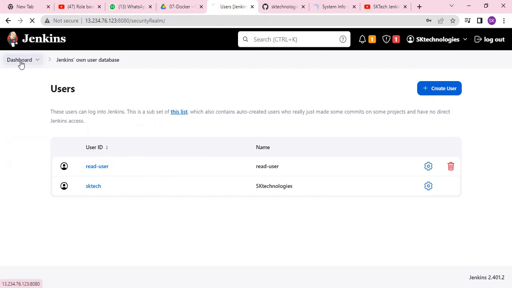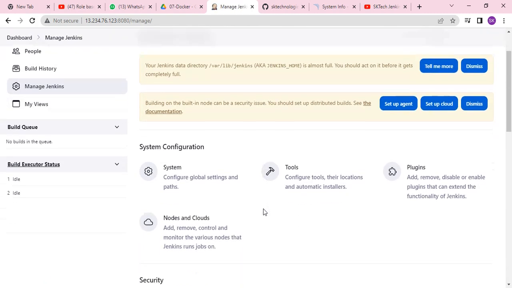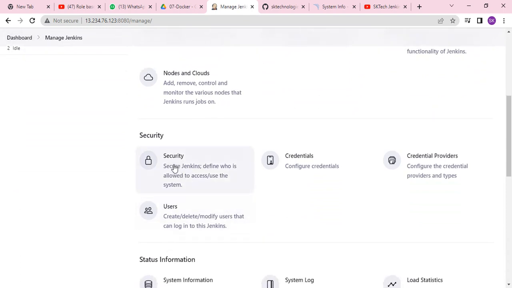Go to your dashboard. To change the behavior, we can restrict with the help of some matrix based strategies. So I will show you. Click on Manage Jenkins. Okay, so here click on Security. Security: Jenkins defines who is allowed to access and use your system. Here we can make some restrictions on users accessing Jenkins. Okay, so click on here.